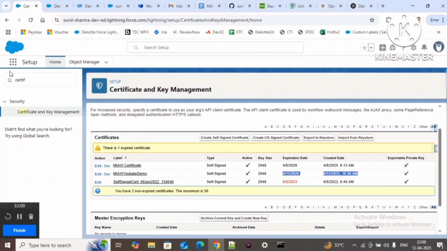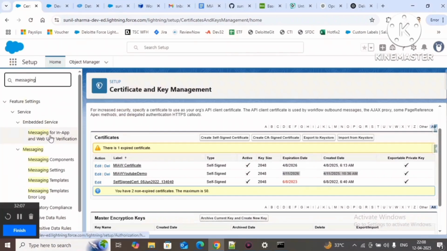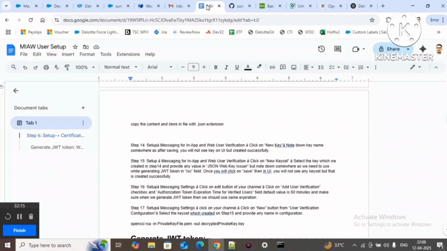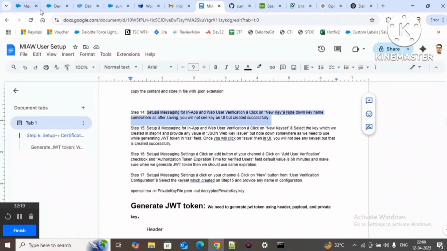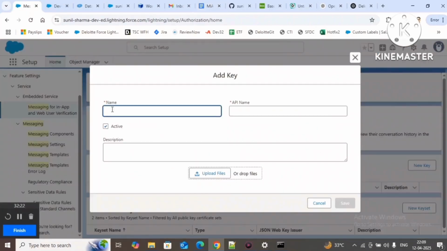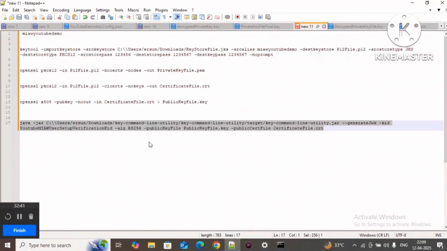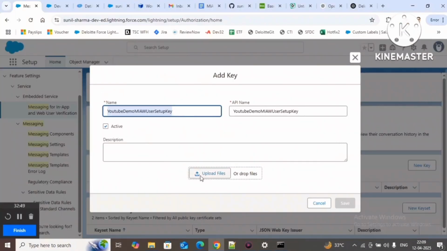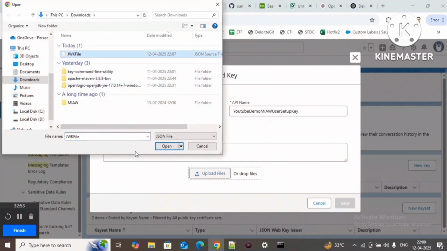Okay. So now the next step is go to messaging. Messaging for in-app and web user verification. Click on new key. Everything is available here. Okay. So don't worry. Key name, you can mention anything. I will mention YouTube demo MIAW user setup. Okay. Please copy this one, because once I click on save, it will not be visible on my UI. Okay. I need to upload the JWK file. This is my JWK file.